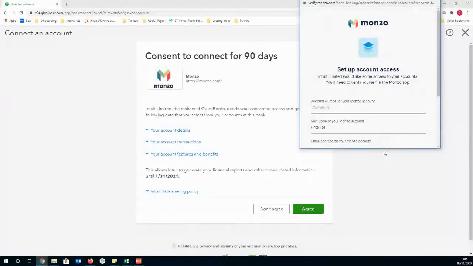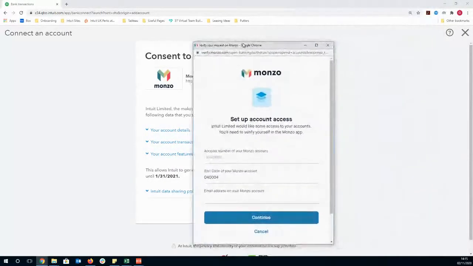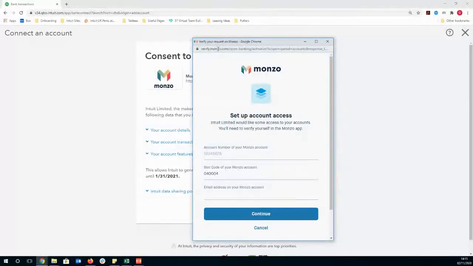Okay, so we can see here a little window pops up. And this is as part of the open banking legislation I wanted to point out here. We can see here it says verify.monzo.com in the URL. You're no longer in QuickBooks, you're connecting directly to your bank. And although there is a standardized process across all the banks in terms of the way you connect, each bank account will ask you for different information. So in this case, Monzo has asked me for an account number, a sort code, and my email address. And then what I have to do is approve it on my mobile app. Now, HSBC asked me for a username and a passcode, so it's very different in terms of what information it will ask me for, but it's no information that you wouldn't normally use to connect your online banking.